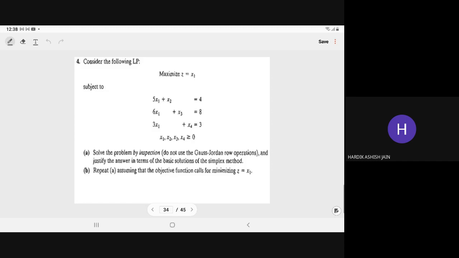Consider the following LP. Maximize z equals x1 subject to 5x1 plus x2 equals 4, 6x1 plus x3 equals 8, 3x1 plus x4 equals 3. Solve the problem by inspection. Don't use the Gauss Jordan row operation. Just do it by inspection, and justify the answer in terms of the basic solution of the simplex method.